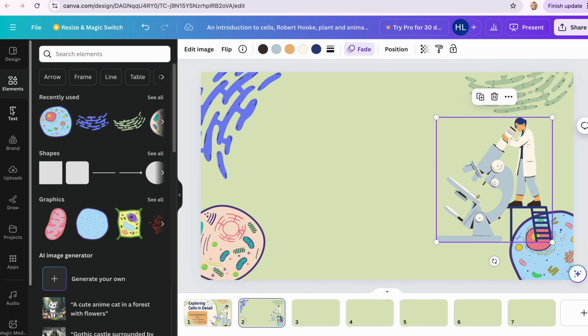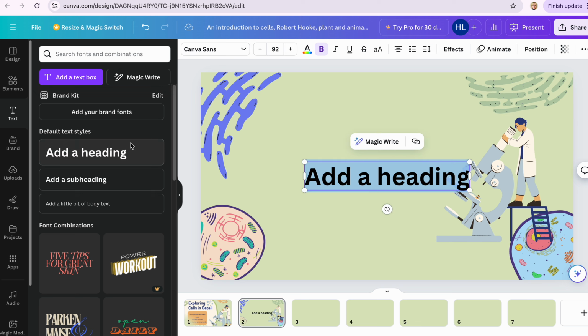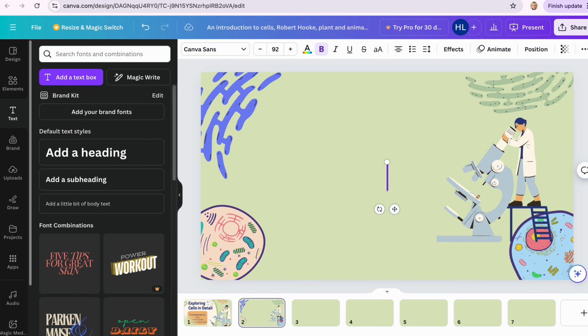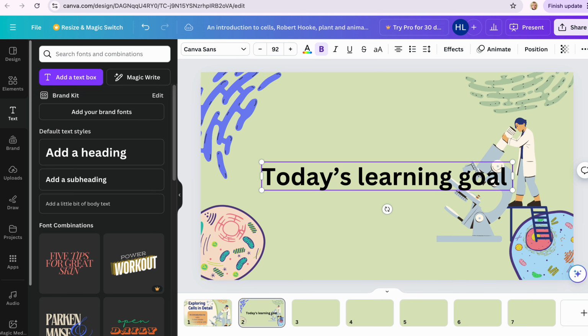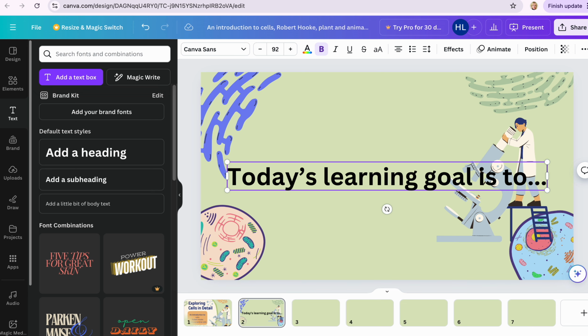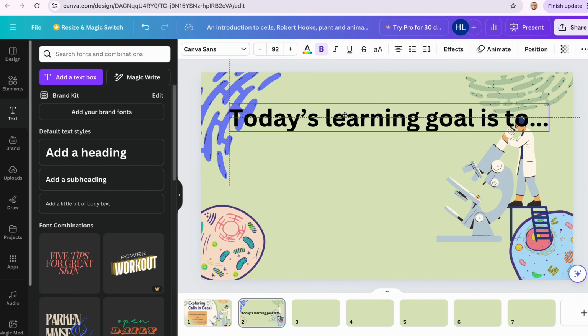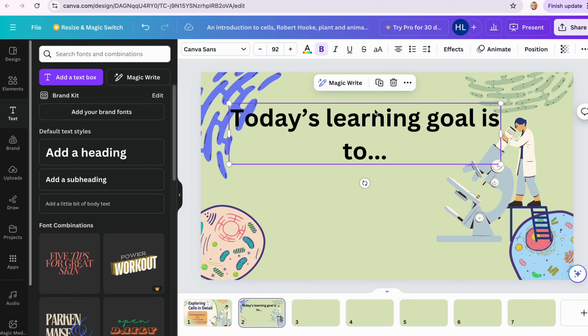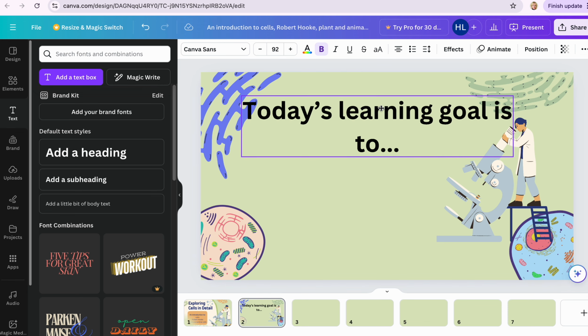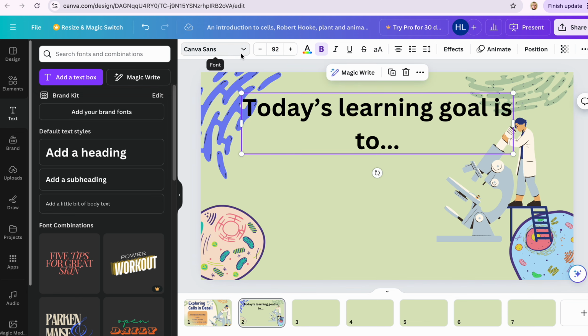And then I need to give this slide a title. So I'm going to call this one today's learning goal is to... so that I can make it clear about the purpose of the slide, and I can, you know, reduce the size, and I can play around with the text box like I did in the first slide using this bar above. Okay. So step 5, add some audio.